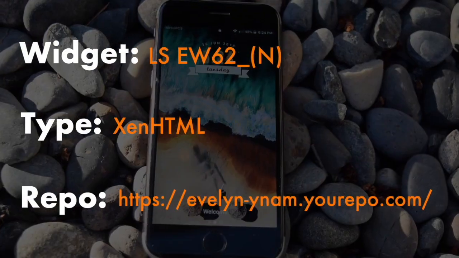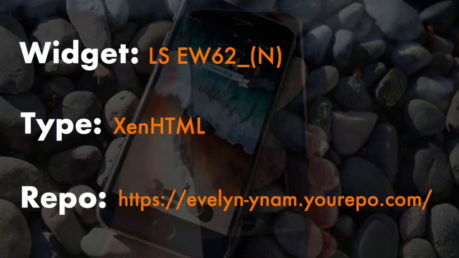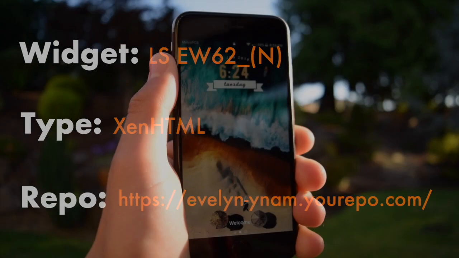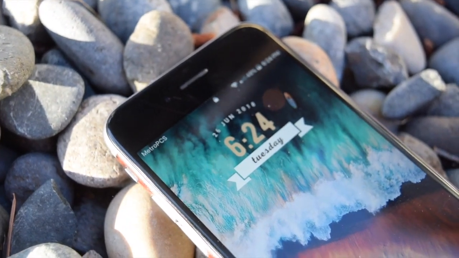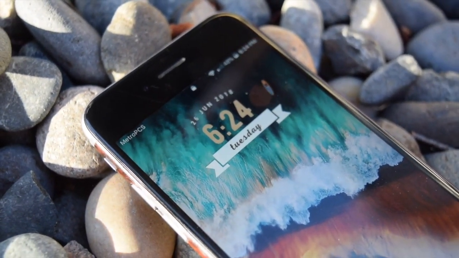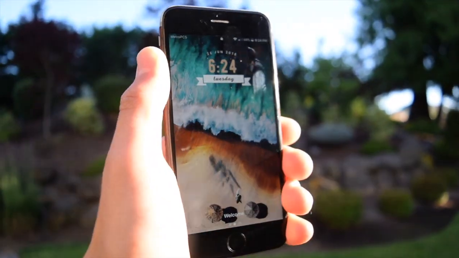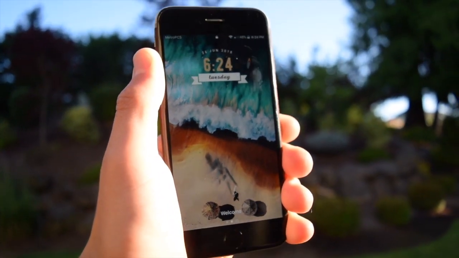Next up is LSEW62. I love this widget, and I'm actually using it in my current setup. It shows the time with the full date curved around it, and the day of the week on a little ribbon below it. This is another lock HTML widget, and it matches with just about anything.